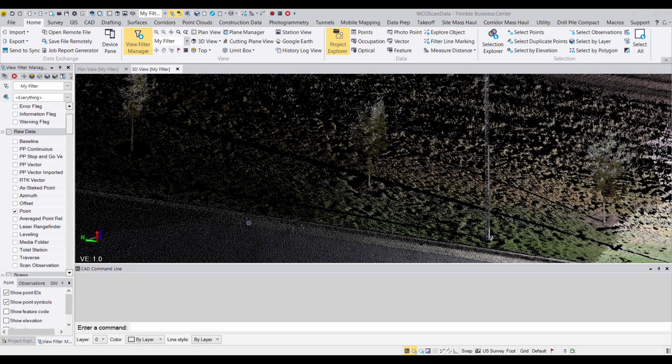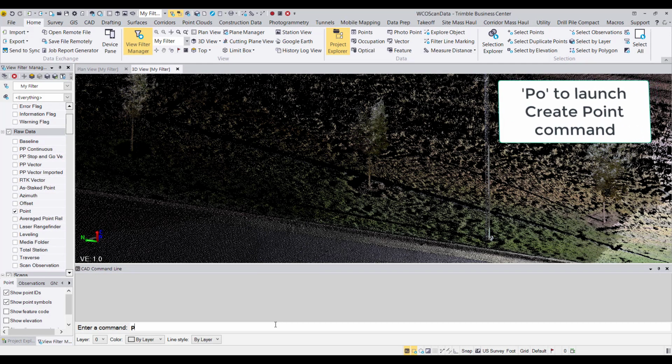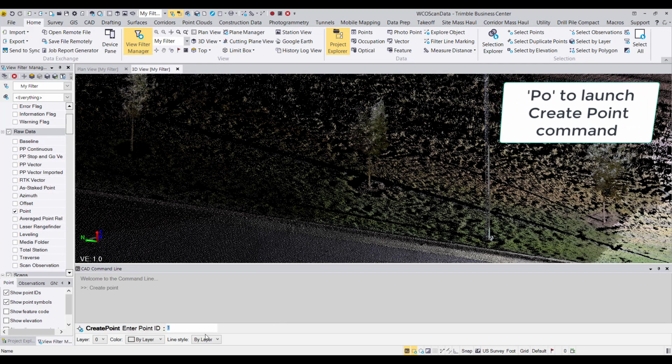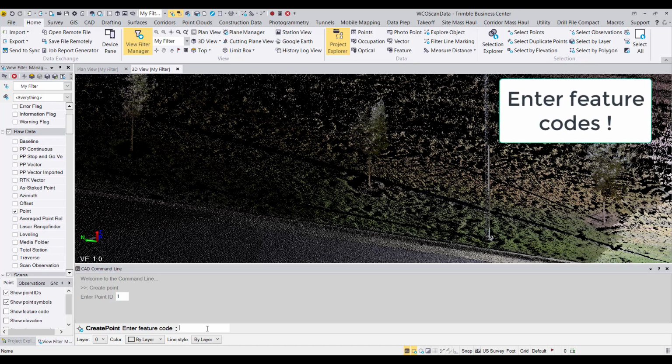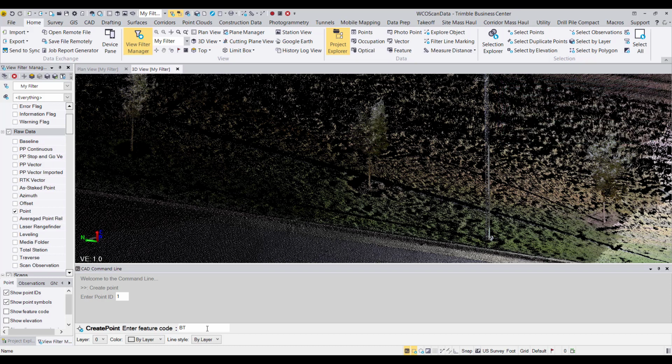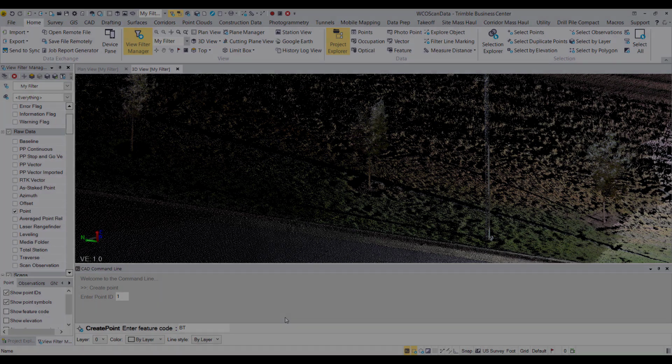Now, to create a point, we can type in PO to launch the command. We can enter in our point ID, and if you have a feature code library imported into our project, we can go ahead and type in the feature code for the point as well. I will type in BT for broadleaf tree and hit enter.